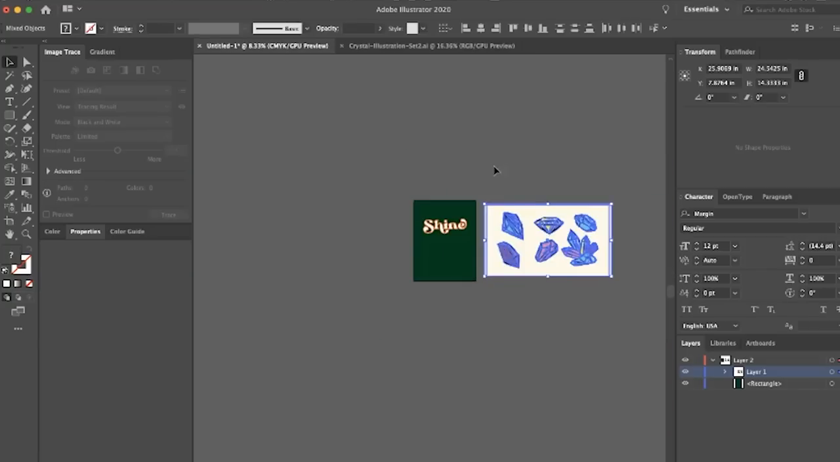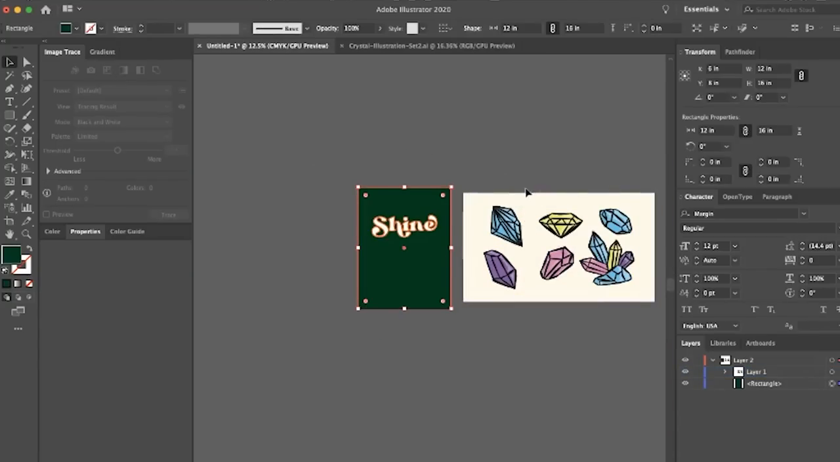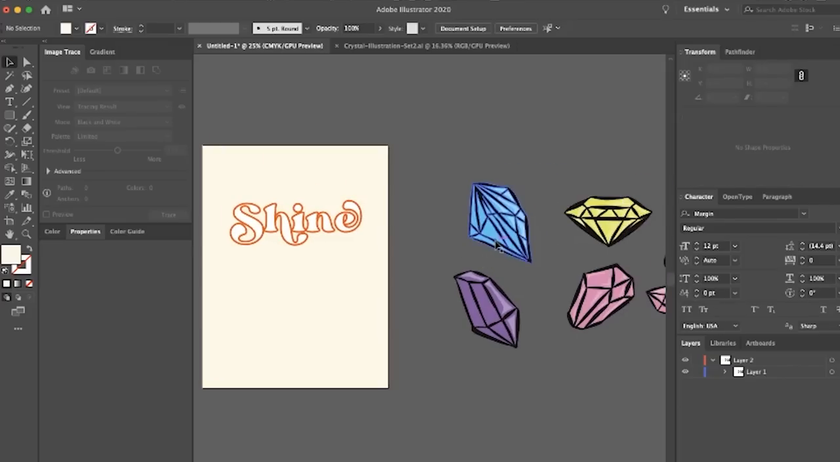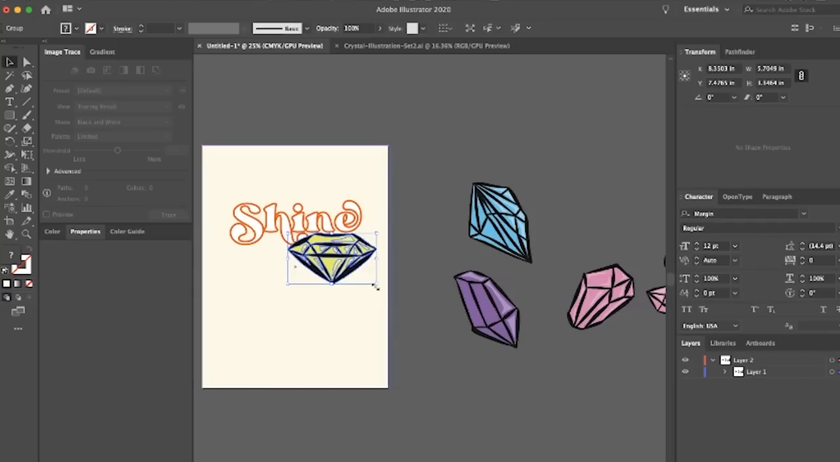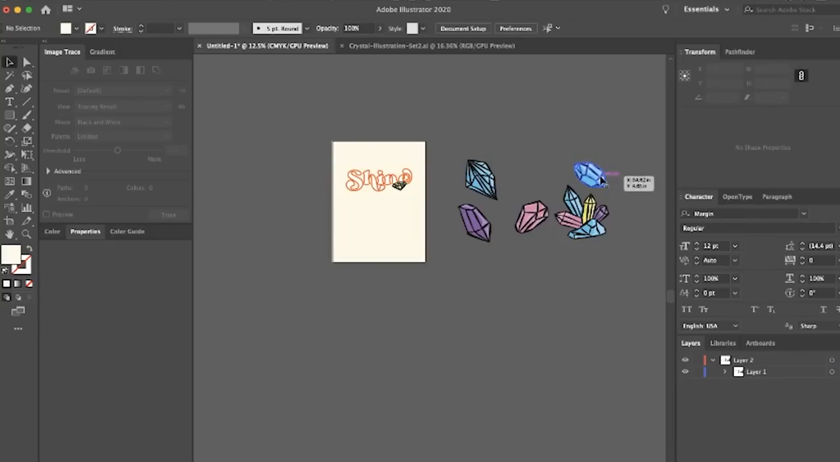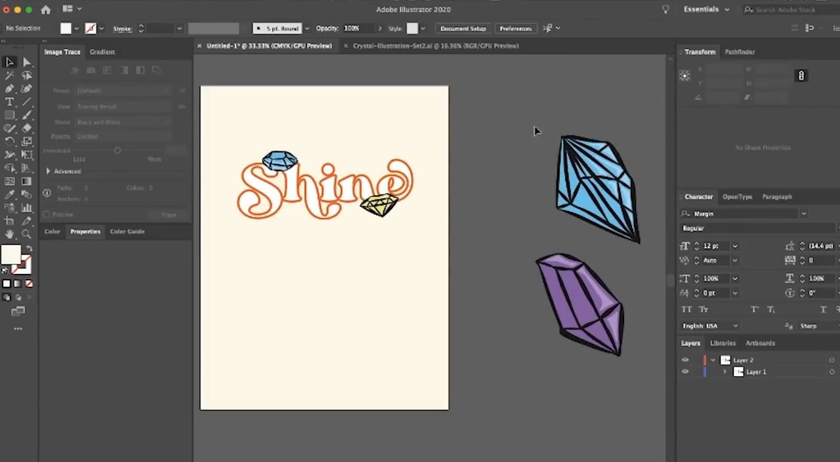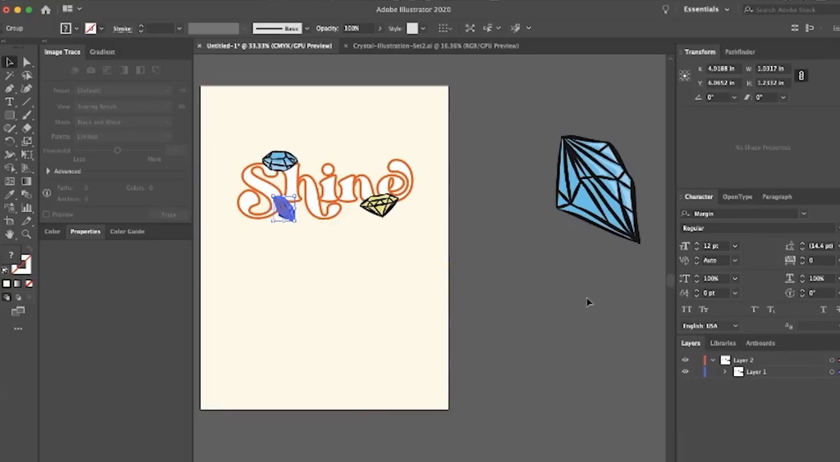And now let's just go ahead and make this background the same color. Now I'm going to take like a yellow diamond over here, pull it on over. They're the same pretty much idea, right? We could do something like that. See? I mean, it's not perfect, right?